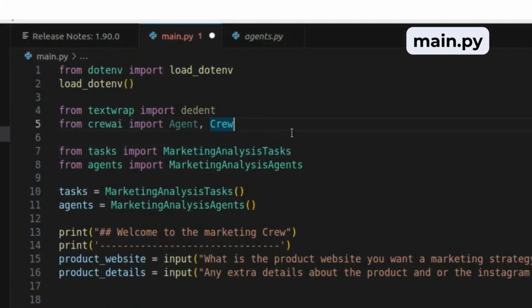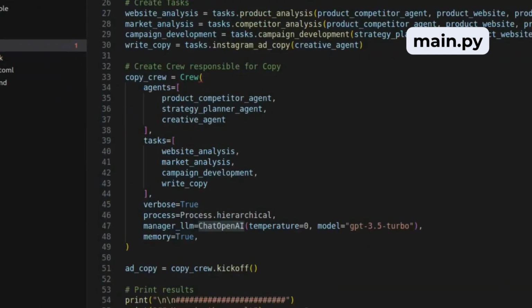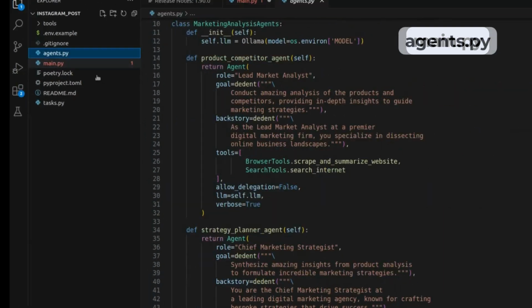So from CrewAI, we're going to import Agent and Crew, but also Process now, to be able to use the hierarchical process. And we're going to add the following line: from langchain_openai import ChatOpenAI, which is going to be used to create the 3.5 Turbo LLM object, which we're using here.